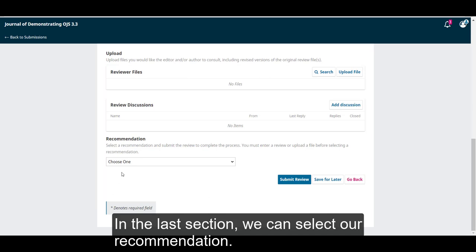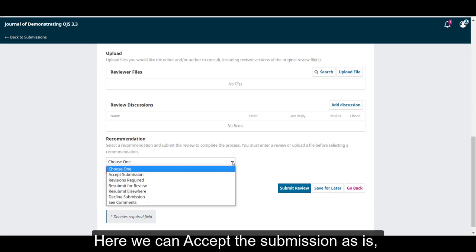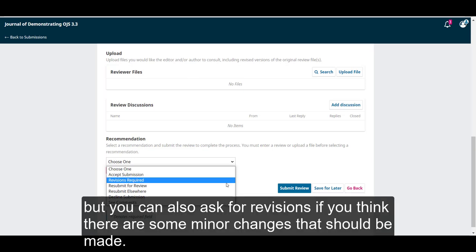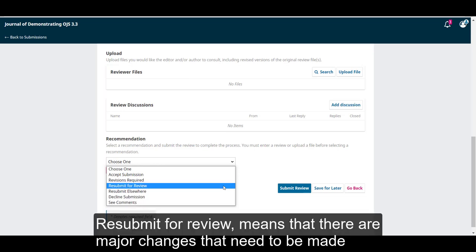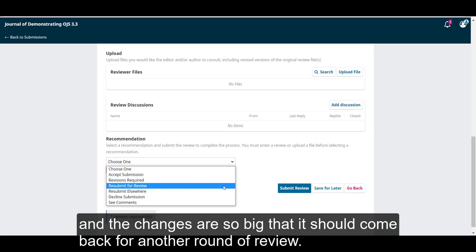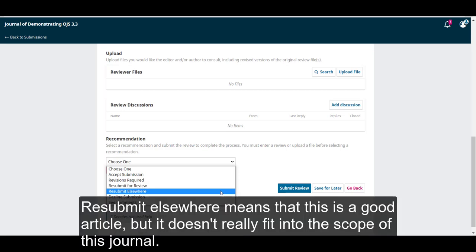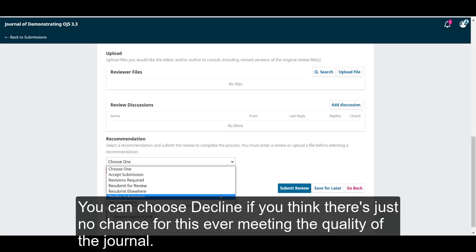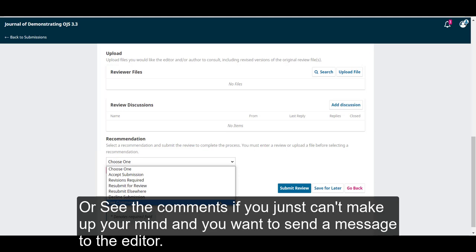In the last section, you can select a recommendation. Here we can accept the submission as is, but you can also ask for revisions if you think that there are some minor changes that should be made. Resubmit for review means that there are major changes that need to be made, and the changes are so big that it should come back for another round of review. Resubmit elsewhere means that this is a good article, but it doesn't really fit into the scope of this journal. You can choose decline if you think there's just no chance for this ever meeting the quality of the journal. Or see the comments if you just can't make up your mind and you want to send a message to the editor.